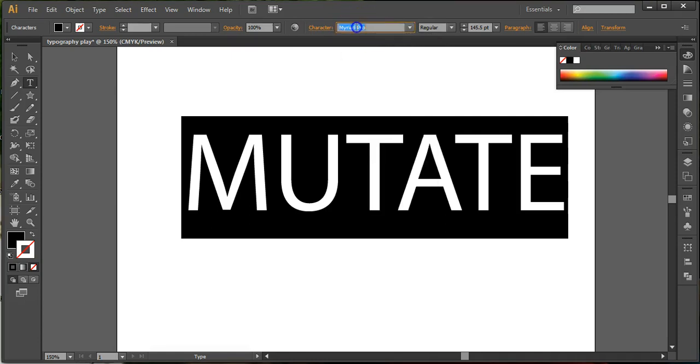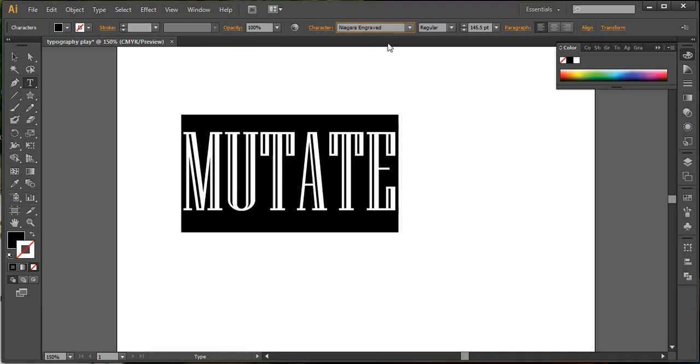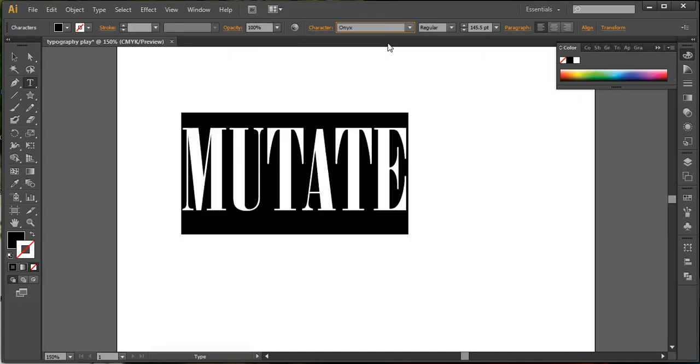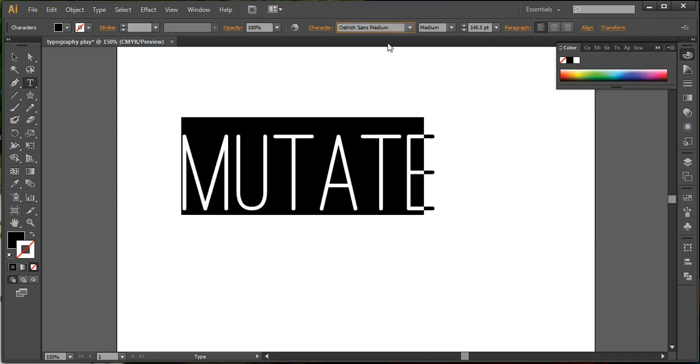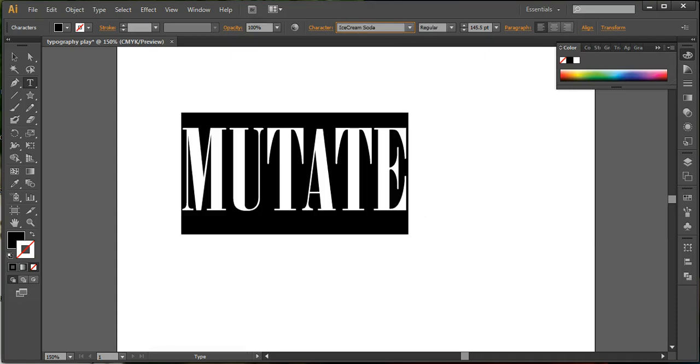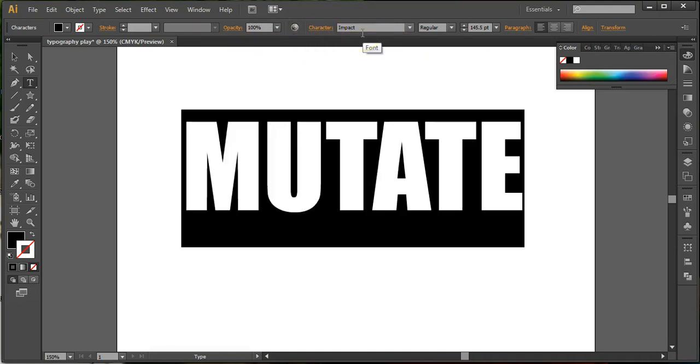You can click inside of here, and if you double click to highlight the name of the font, you can then scroll with your scroll wheel on your mouse or click up and down on the keyboard to scroll through all the different types of fonts that you have on the computer. If I type the word Impact, then it shows up here, and I hit enter and it will go to that font for me.